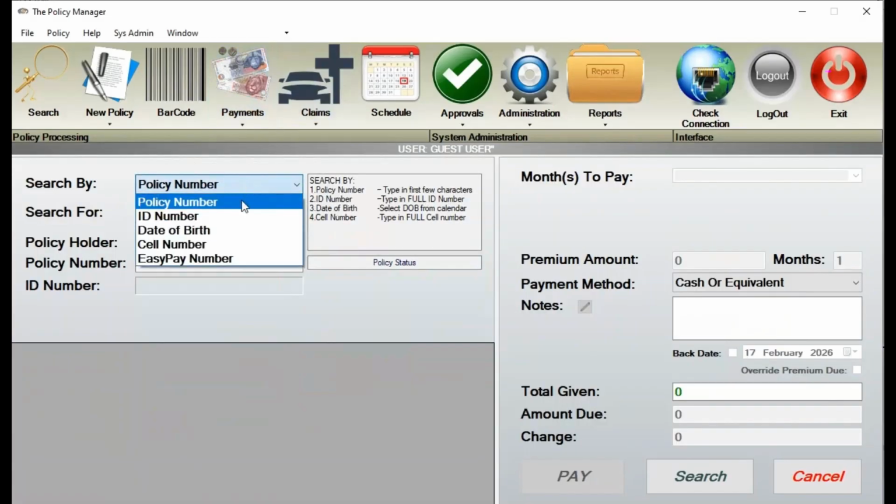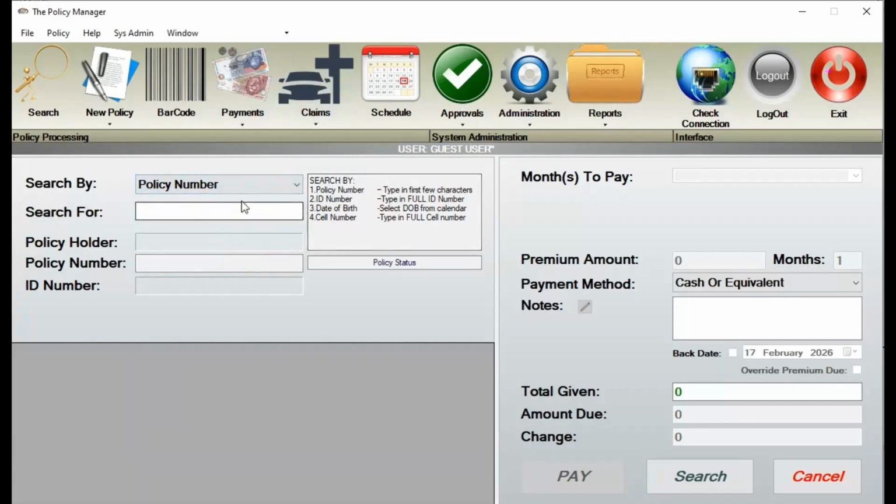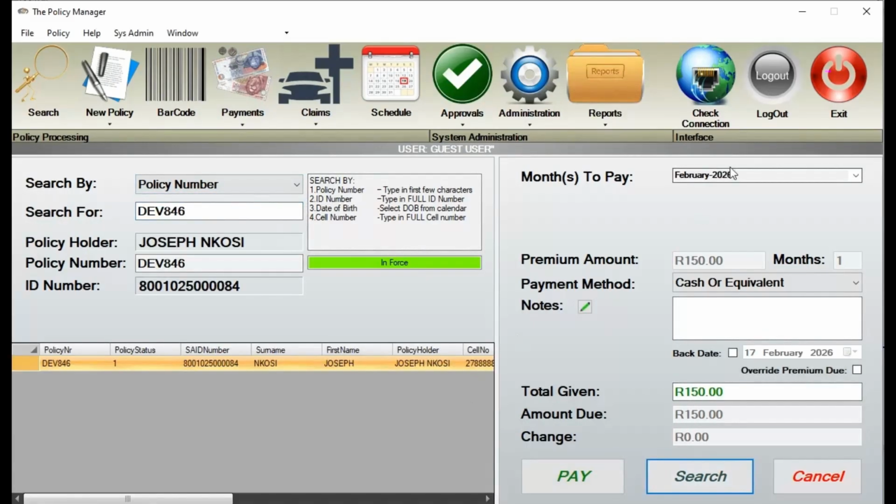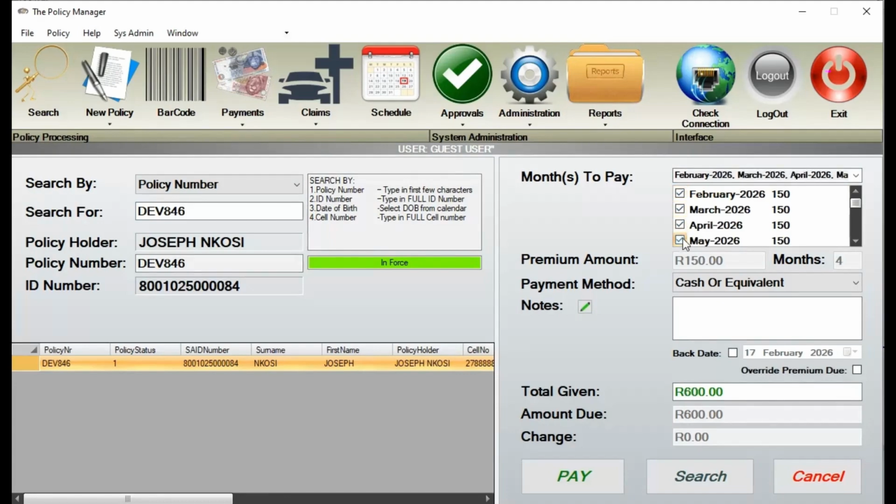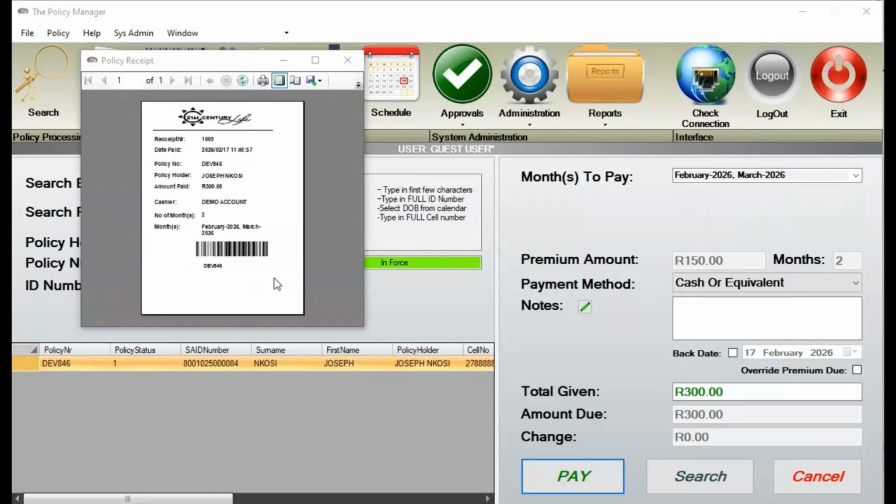Right, so the payments you can search by policy number, ID number, date of birth, cell number, or easy pay number. We'll use the policy number. If it's unique, you'll say search. The system will tell you which month is due. You can select the months there. Okay, February, multiple months if you need to. Okay, but you cannot skip. Okay, and the system will generate a receipt that you will then print on the receipt printer.